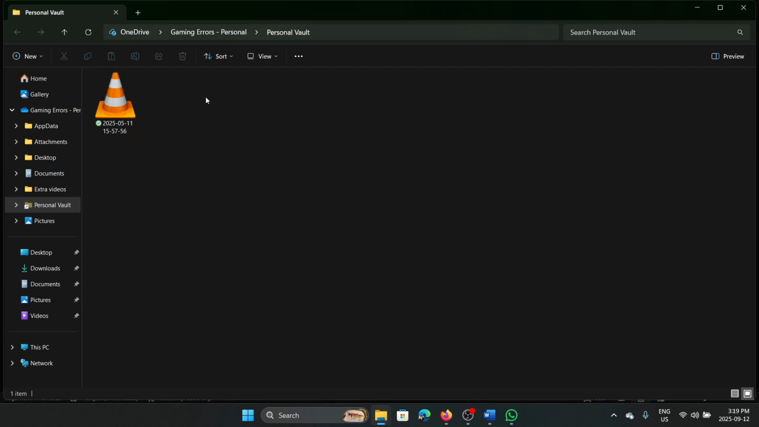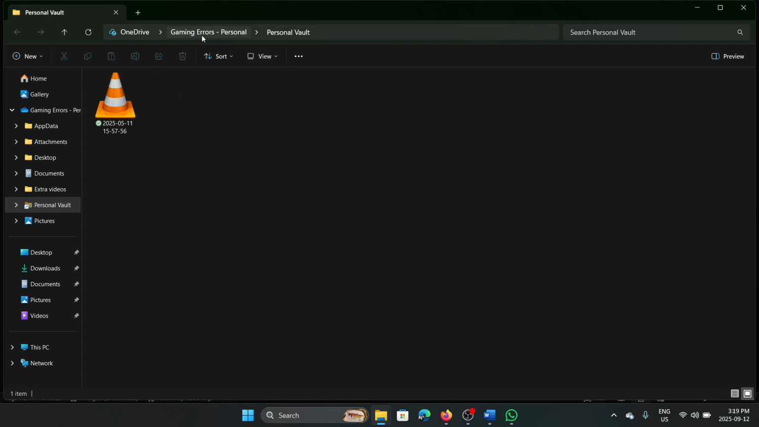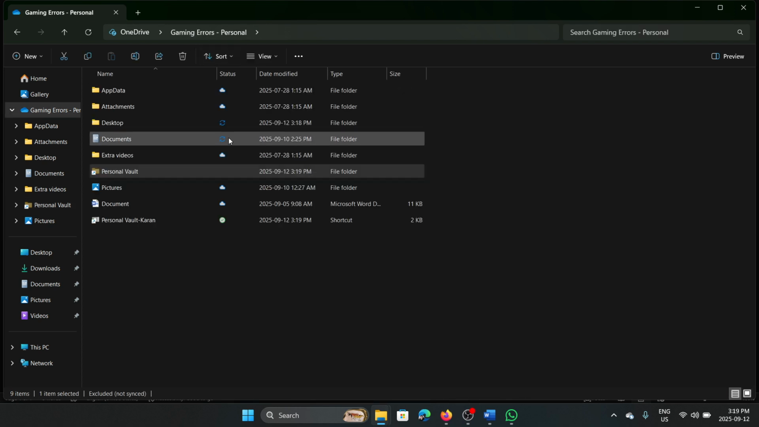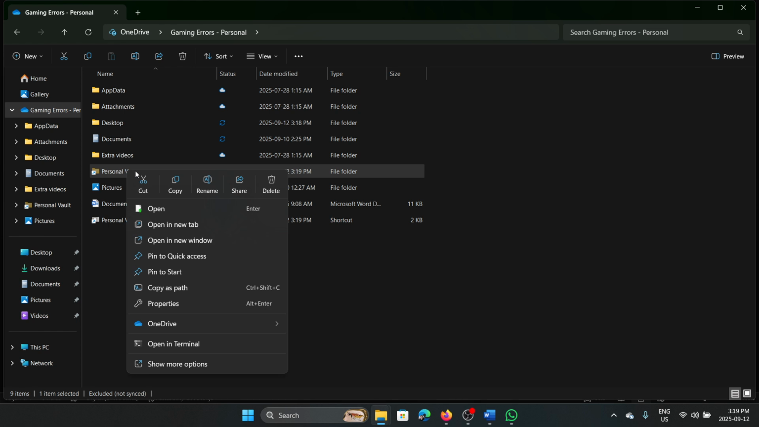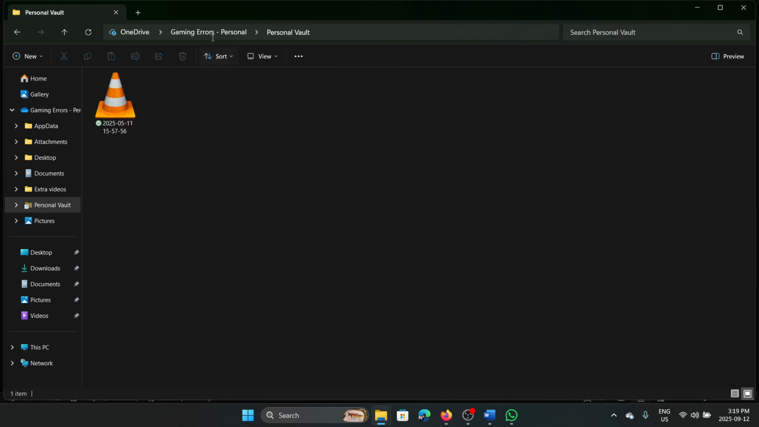Now interestingly, in the Personal Vault you will not see any of these thumbnails by default, because it is supposed to be personal, and you can lock it. So just right click on it and lock it. So that's how the Personal Vault works.